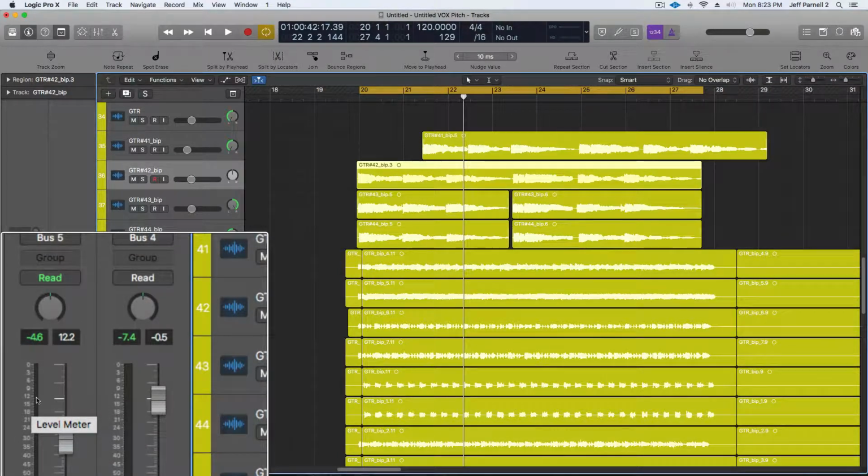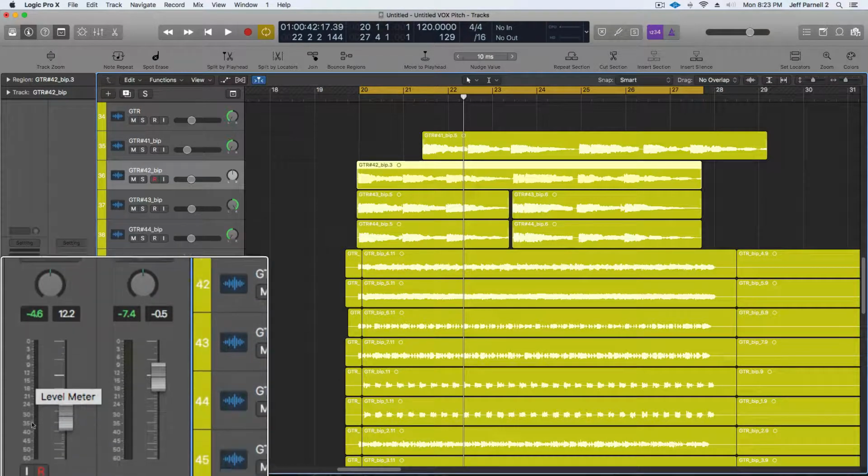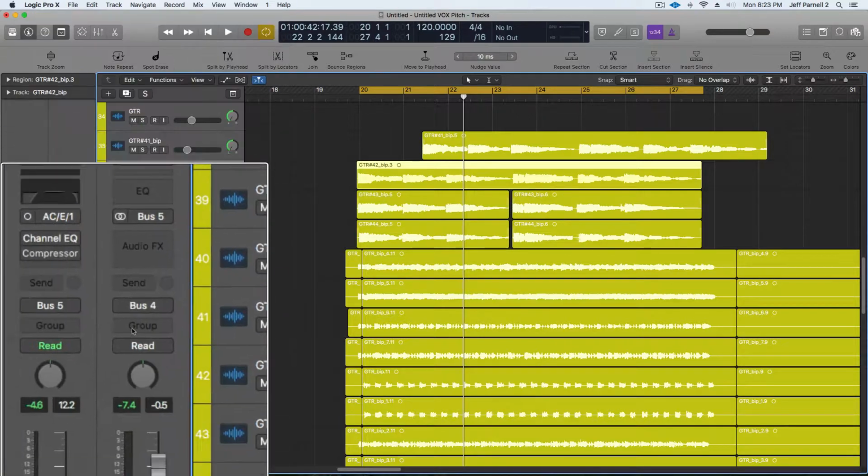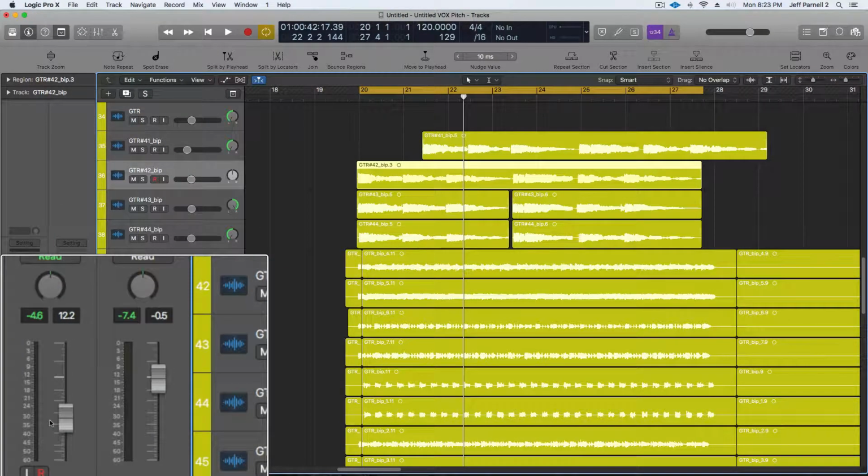And let's give a listen and see what we're working with. Again, we are looking at the meter for this guitar track right here. Here's what we got. This is the song we're listening to.